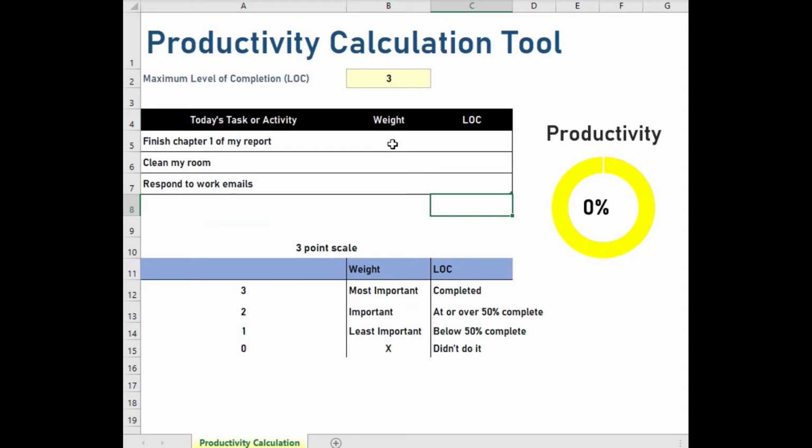All right, so now let's start assigning weights to our tasks. Because finishing chapter 1 of my report is very important, maybe I have to submit the report by the end of this week, right? Since it's that important, I'll assign it a 3. Now cleaning my room is definitely important, but it's not as important as finishing my report. So I'll give it a 1. It's actually the least important because I can get away with not doing it, right? Now responding to work emails is important, but it's not as important as finishing chapter 1 of my report, at least to me. So I'll give it a 2, right?